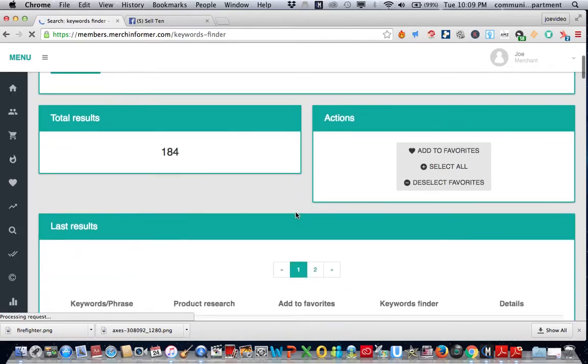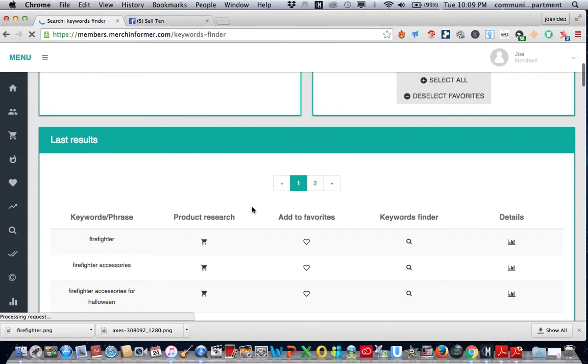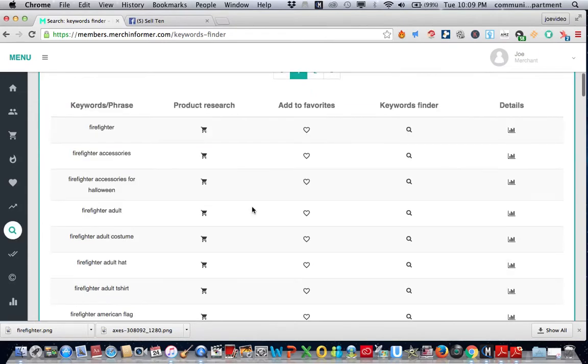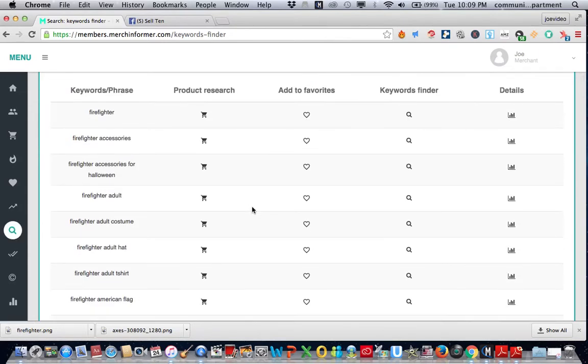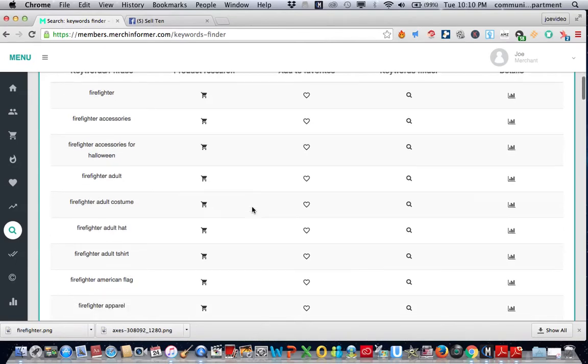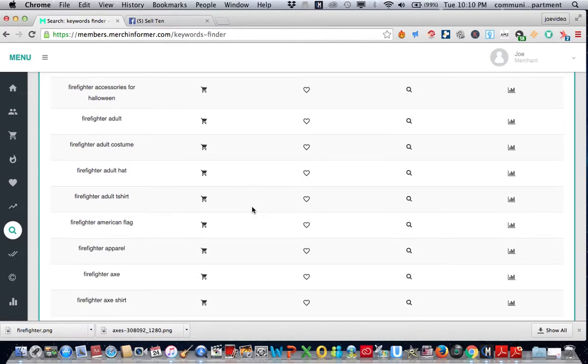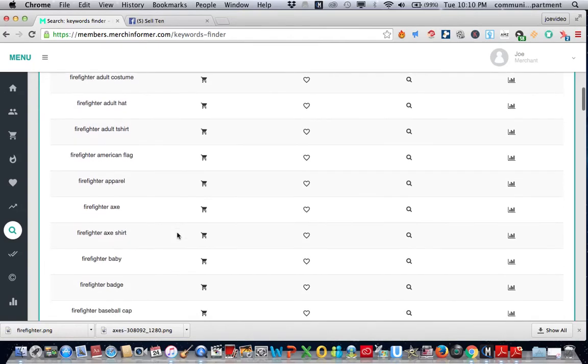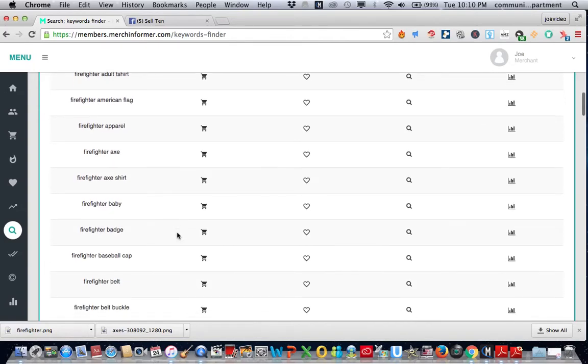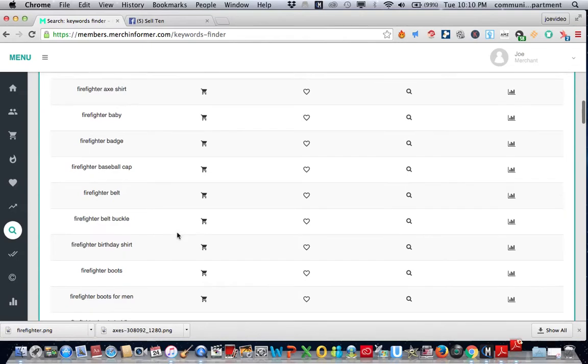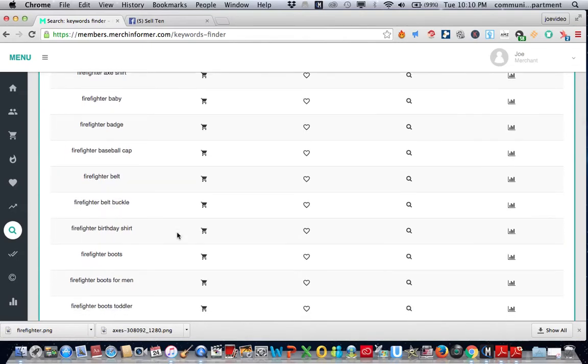All right, and now we need to find a shirt to make. Let's see here, firefighter adult. I'm always kind of looking for something that's not just a plain firefighter, but something that has to do with some kind of niche that's a little bit a step further. Let's see here, firefighter badge. Firefighter birthday, that's a good idea.